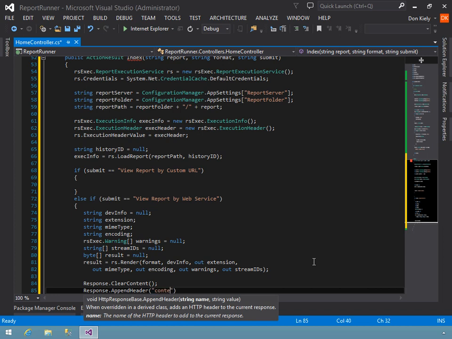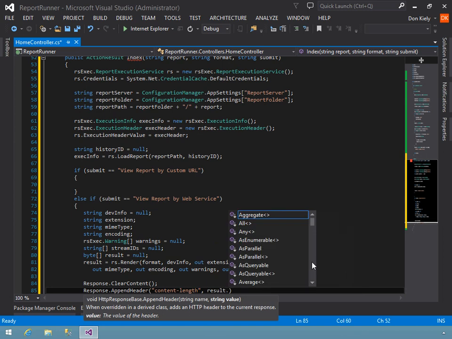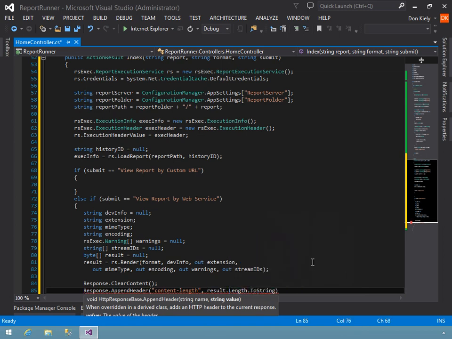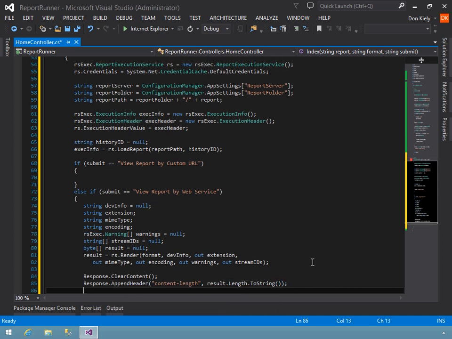And specify the content length. So now I'm in the language here of HTTP to specify the content length. And I'm going to use the size of that result, use the length property of it, convert it to a string, and that specifies that size. So now the browser knows how much data to expect and what needs to render. It's a very simple thing to do.